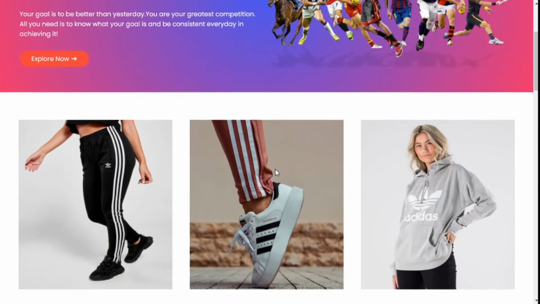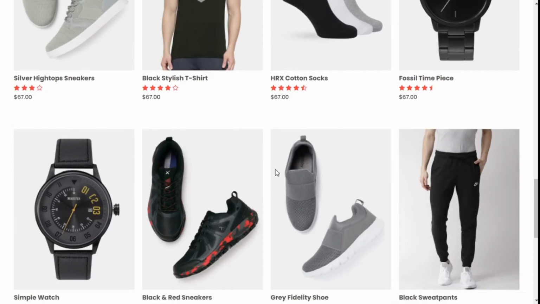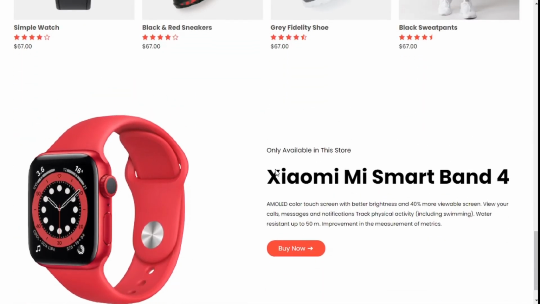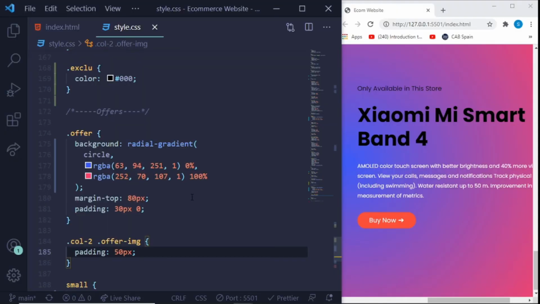And now when I enlarge it, we can see how the website looks. We have our products display, we have our brand new section, and then we have our exclusive section, which has a product that is exclusive to this website. And we have the description, we have the name of the product, and then we have a button that has the hover effect that we can click on.